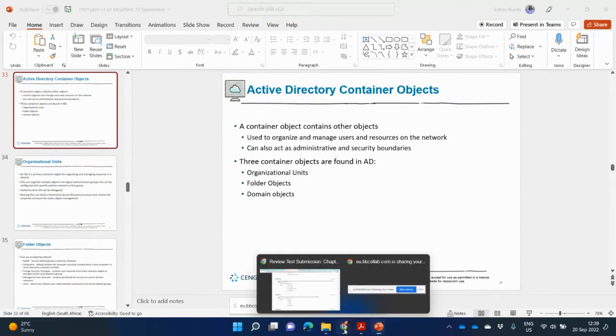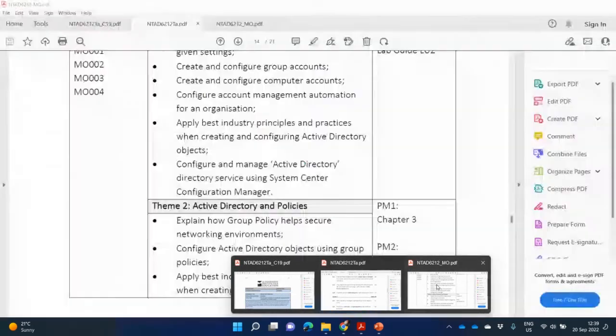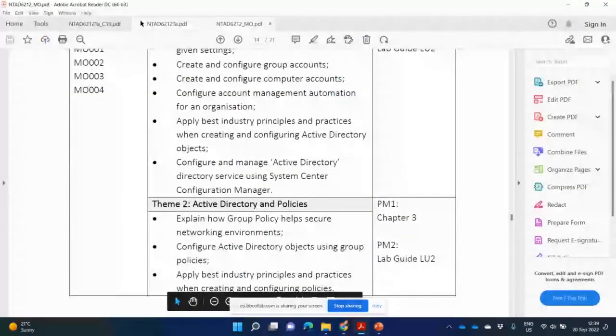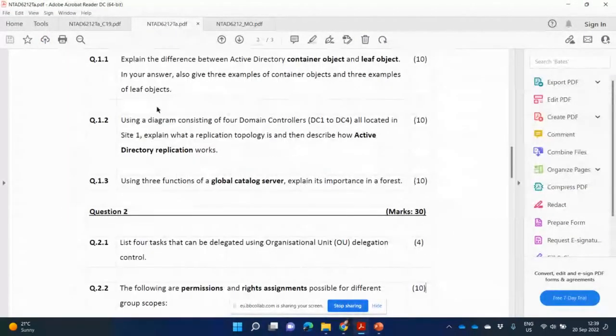So then let's look at the next question. The next question says, using a diagram consisting of 4 domain controllers, DC1 to DC4, all located in site 1, explain what replication topology is, and then describe how Active Directory replication works.